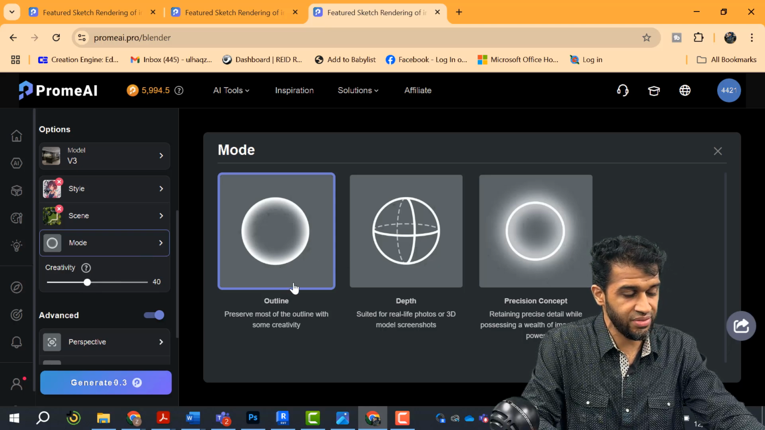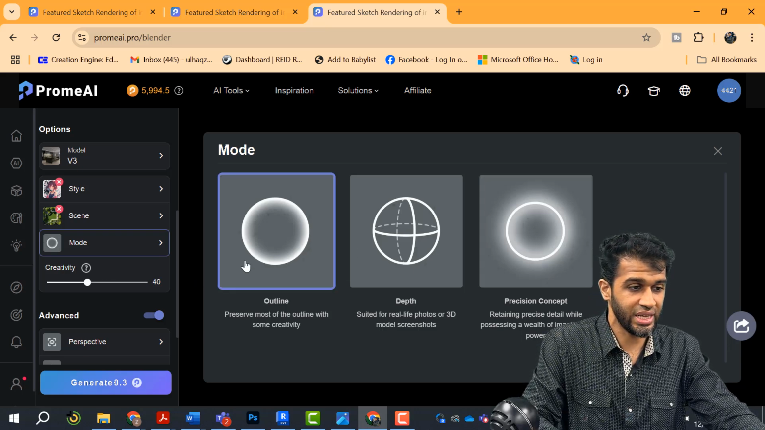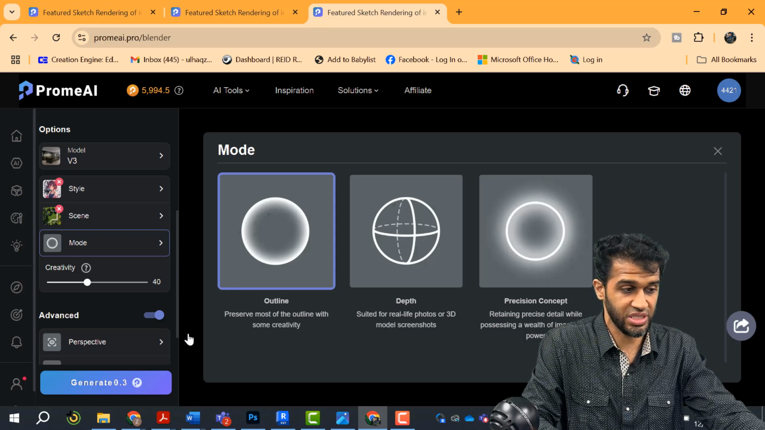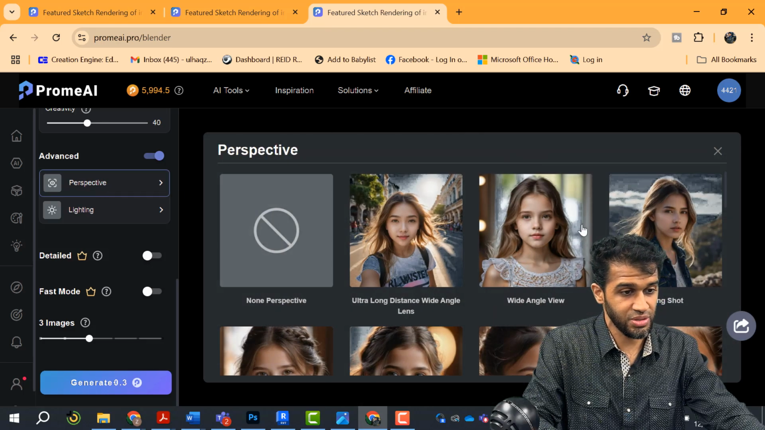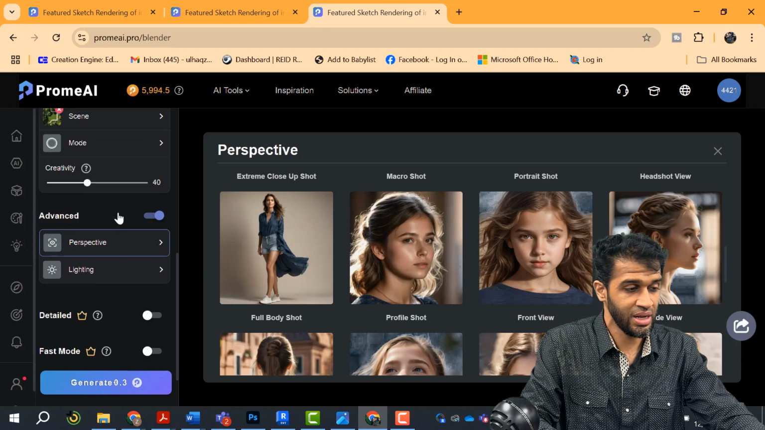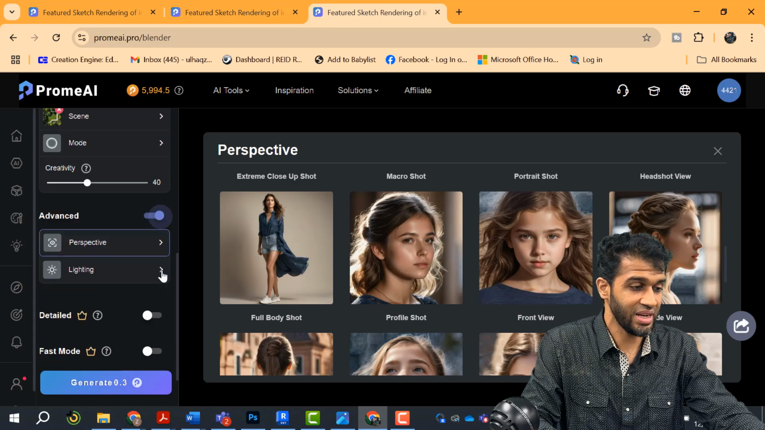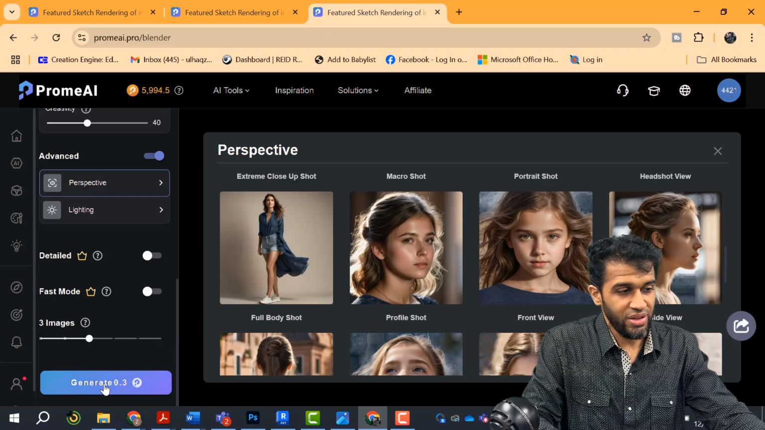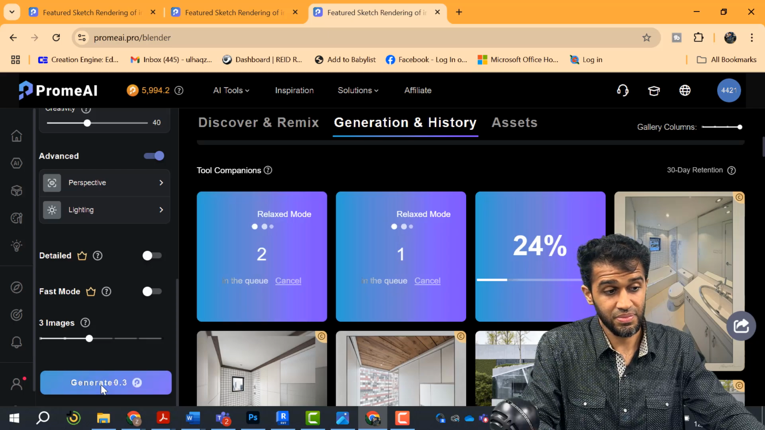So as you can see, the creativity mode will jump back and forth. I've found myself between 55 and 40, where you can actually get results that reflect your sketches. Here, we don't have to worry about perspective. These are all advanced options, but you can actually select your perspective. You want a macro shot, how do you want to look at it? But since we're doing top-down view, I don't think we need any of these to be looked at. And again, we're not dealing with people, we're dealing with buildings. So 3 fast generated concepts. Let's see what it comes up with.